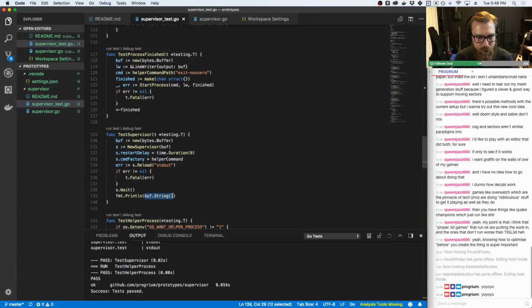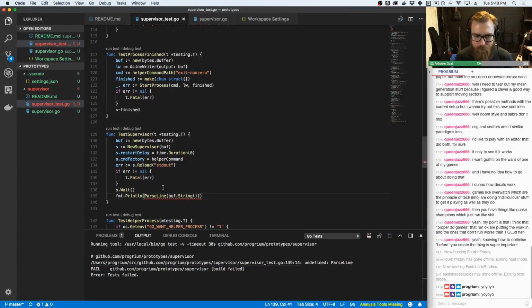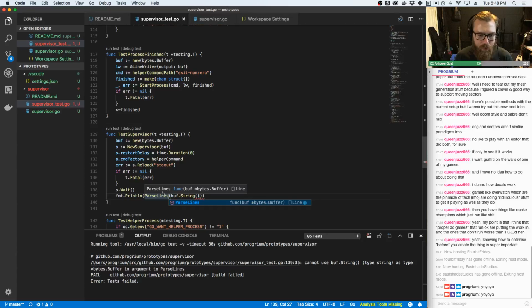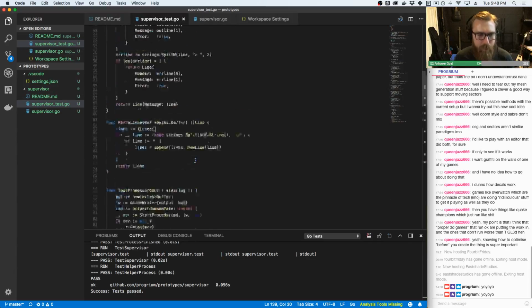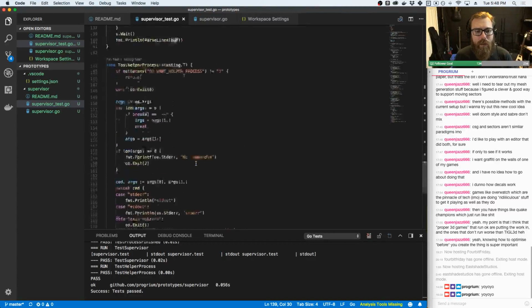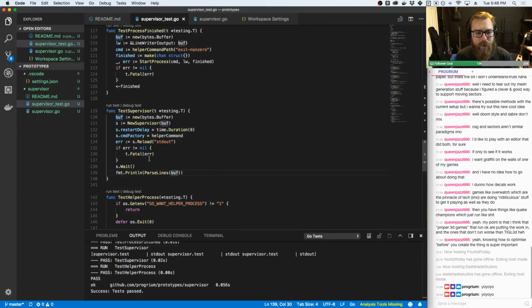So actually, this is what, let's do parse lines. Lines. Nope, can't use this type buffer. It's actually doing that because they're strings, that's why it looks like that. But let's see, so far it's kind of working.